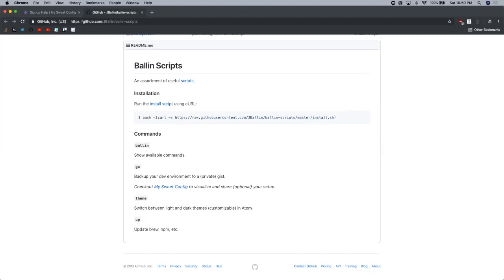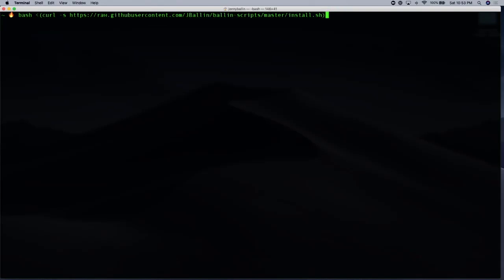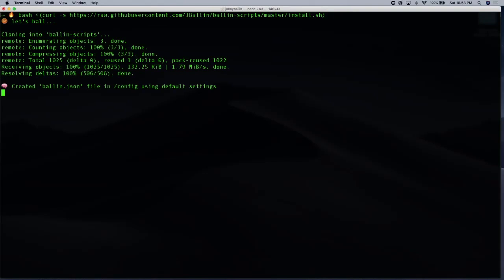And we're specifically going to be using GU, which is a way to back up your dev environment to a private gist, essentially a gist update script. So we're going to go ahead and download this using the install script. All right, so I've copied the install script here. You can see that it is first cloning the repo, installing it to your computer, and telling you what it's doing. So first we're balling, and then we created a config file, essentially using the default settings.